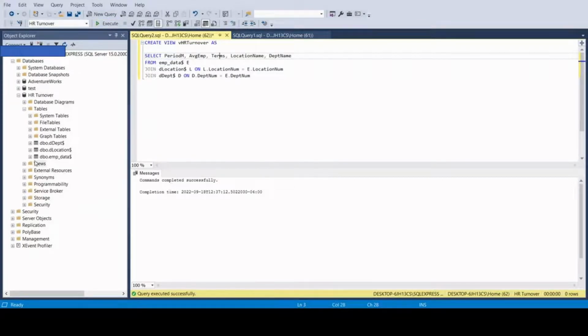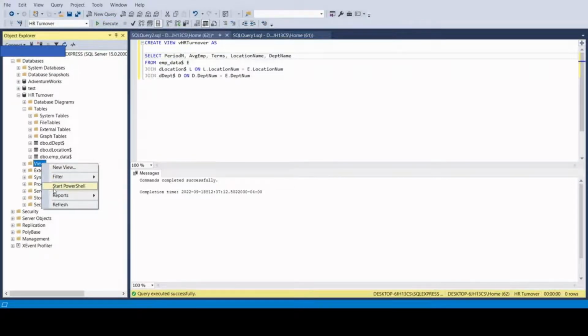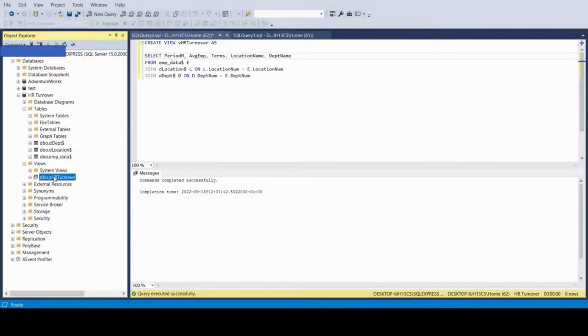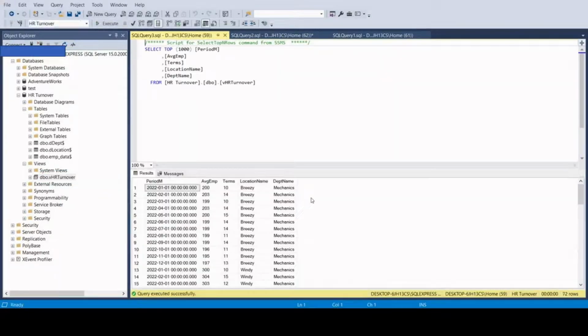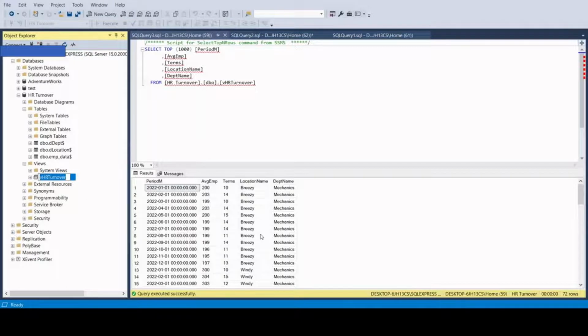Okay, completed successfully. Let's right-click and refresh on views. There we go. There is that view we just created. Let's look at it. Right-click. Select top 1,000 rows. There it is. In the next step, we're going to open Power BI, and we're going to connect to this view and hook into this data set and make our reports.